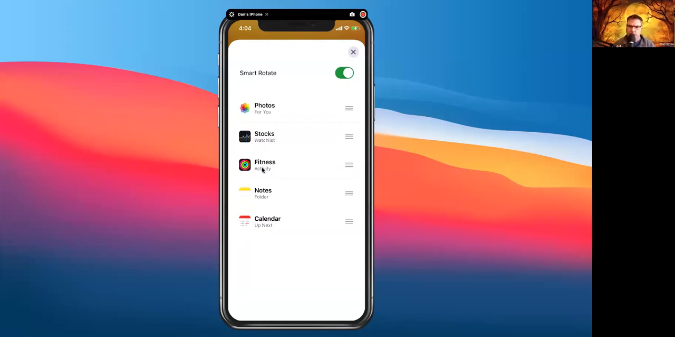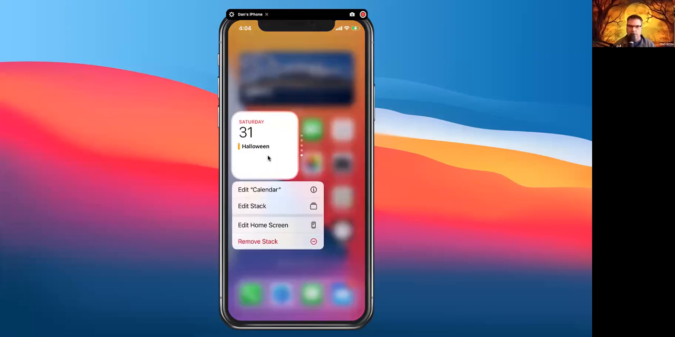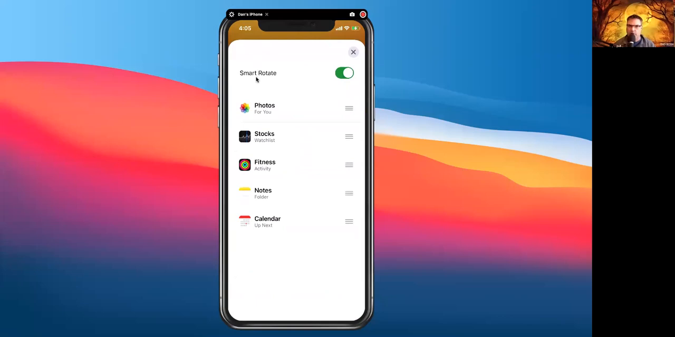What it'll start doing is showing you the fitness widget in the evening based on your activity. And this is all with that smart rotate. So what will happen is these widgets by default will change depending on what time of day it is and what you're doing. If you don't want it to do that, if you want to select what widget goes on there, what you have to do is go to edit stack again and turn off smart rotate. And again, that is on by default.